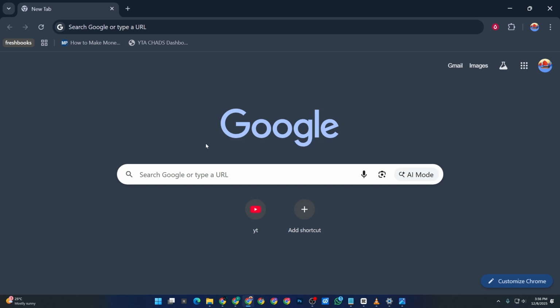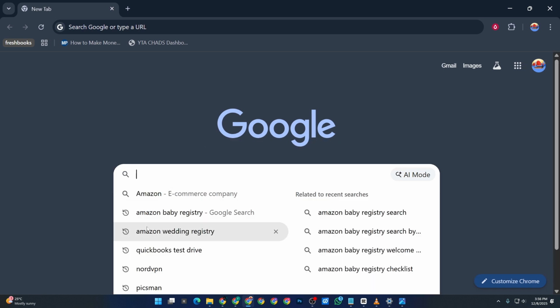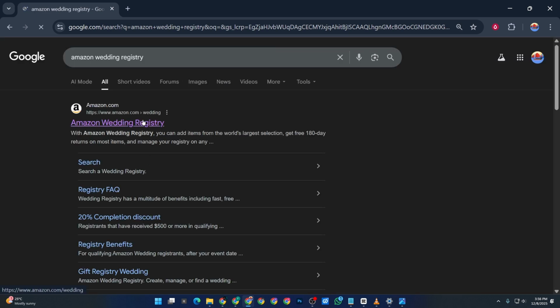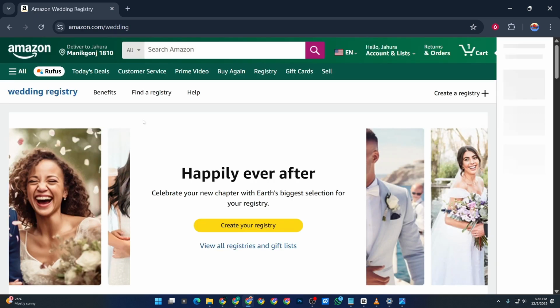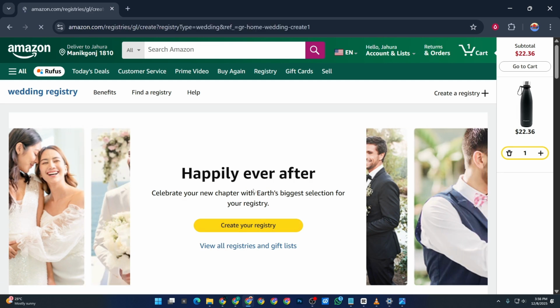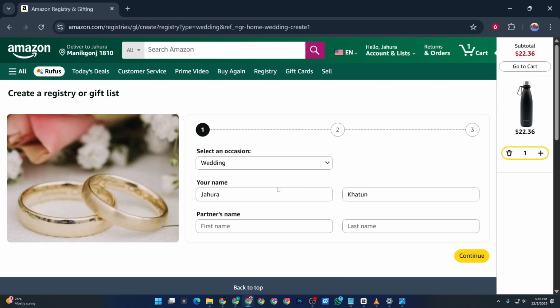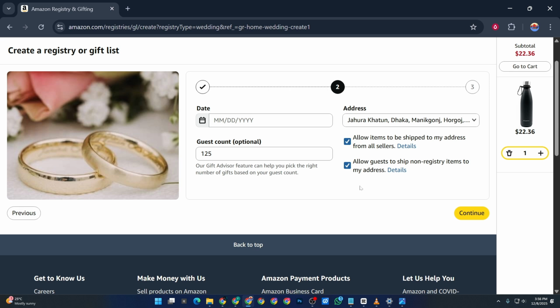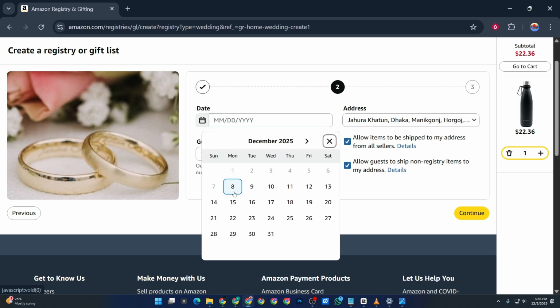First, open your web browser and search for Amazon Wedding Registry in the search bar. Once you arrive at the wedding registry page, click on Create Your Registry. Fill in the basic information about your wedding registry, including details about you, your partner, and your wedding date. Make sure to complete all required fields to ensure your registry is properly set up. Once done, click on Create Registry. Congratulations! You now have your wedding registry.